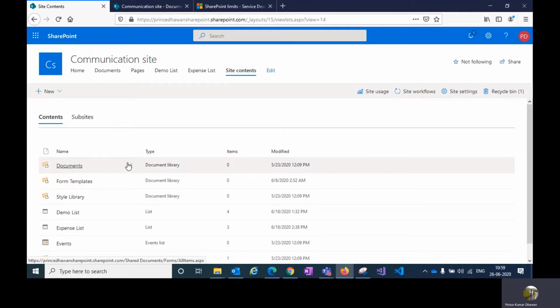Why will we use a document library? The very first question. A document library is intended to store documents. How is it different from a custom list? When it comes to custom lists, people generally get confused about what we are going to store in a custom list and what we are going to store in a document library. Let's take a quick example.